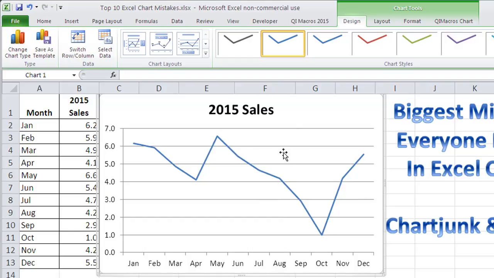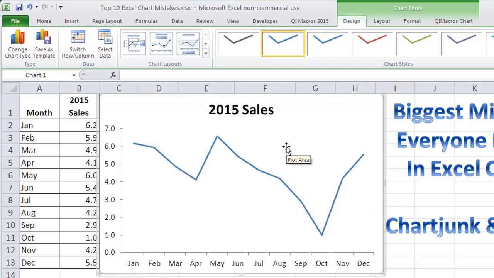We know it's 2015 sales. And then there are all these grid lines here which simply clutter up the chart. And so now we've started to get to a clean chart. And this is a nice way to get started.